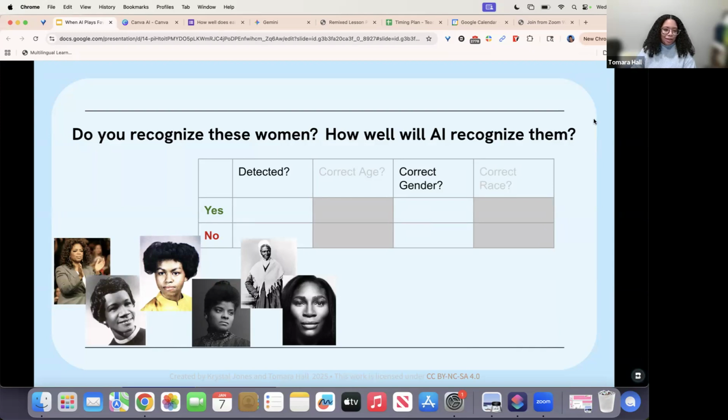So what we're going to actually do, and we have a poll to get participants to do some tallying. What we did was we had the tables and the pictures posted on all the whiteboards around my classroom. And so students were able to go from picture to picture and put a tally mark on yes or no for correctly detected and correct gender.